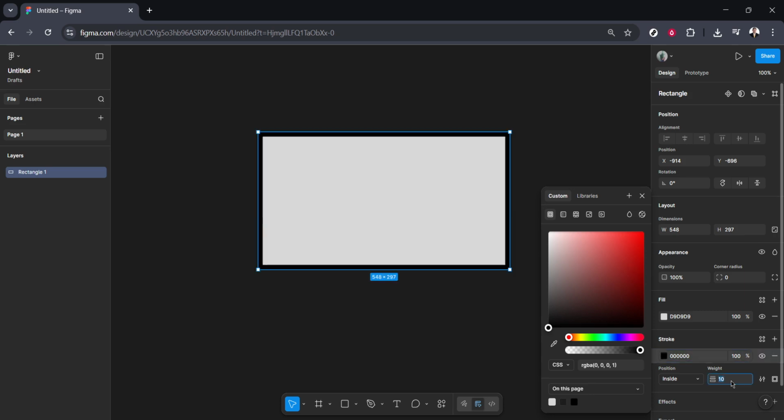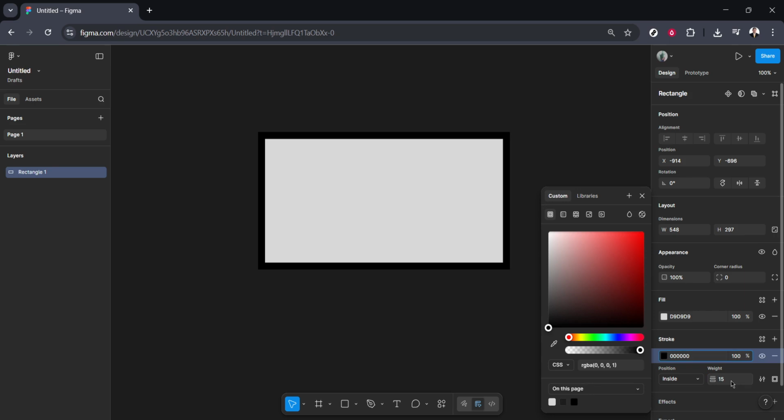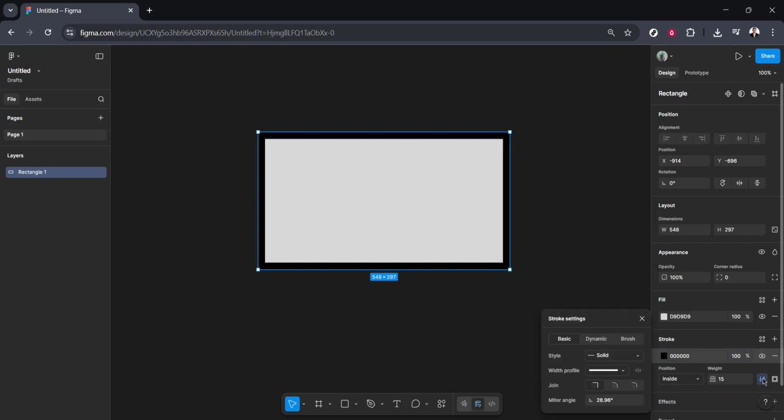Still within the Stroke section of the Design panel, look for a small icon that typically represents advanced stroke settings. This often looks like 3 dots stacked vertically or a small settings cog, usually located near the alignment and cap join options. Click on this icon to reveal a deeper level of customization for your stroke. Upon clicking, a new dialog box or an expanded section will appear, offering various options like cap, join, and crucially for us, profile. The width profile is where the magic truly happens.